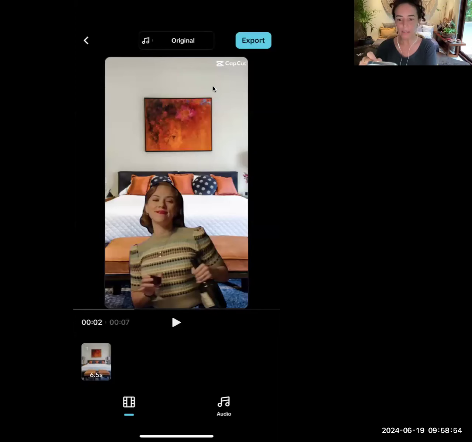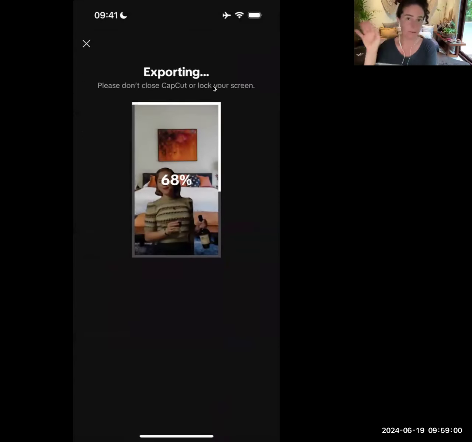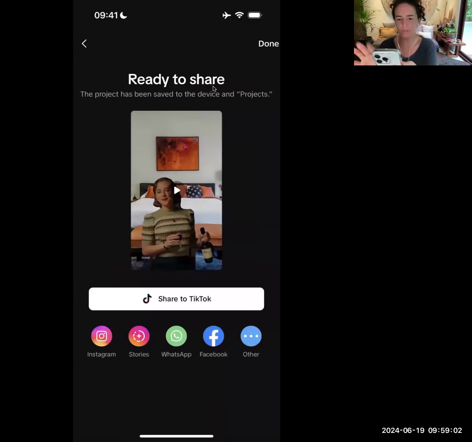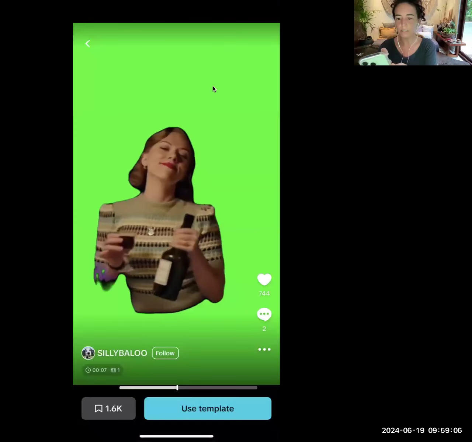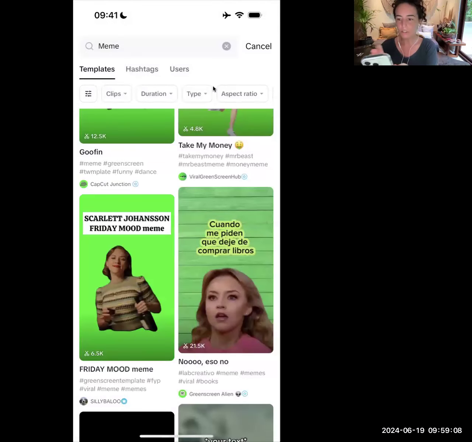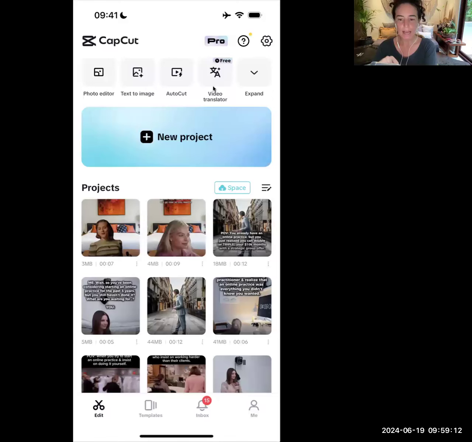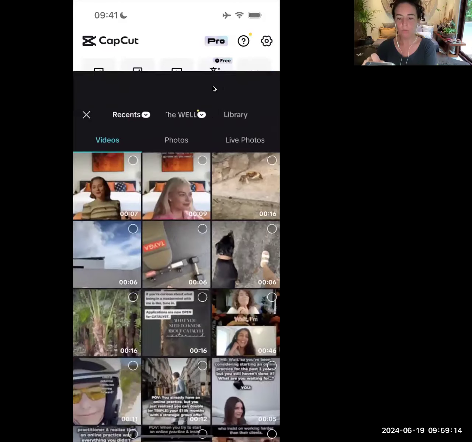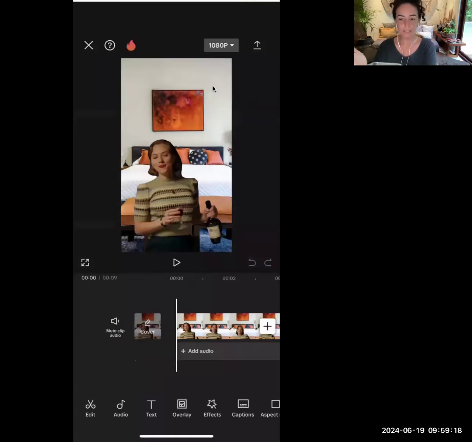So I go to export. And again, what I'm going to do is save to TikTok just to have the watermark not be there. It's just for aesthetics really. And then I can get out of TikTok and press done there. I'm going to go back to my homepage now on CapCut. I just clicked edit, so I'm going to click new project. So now my saved meme is here.